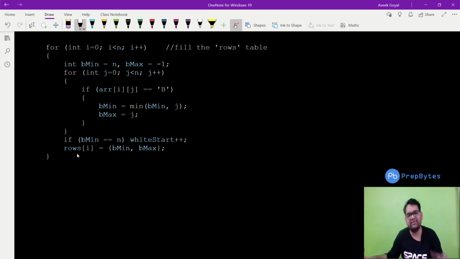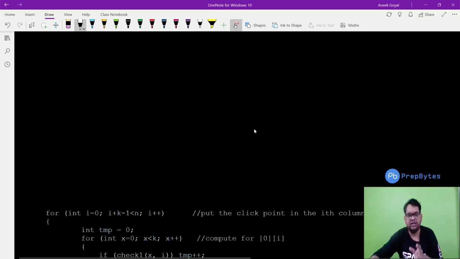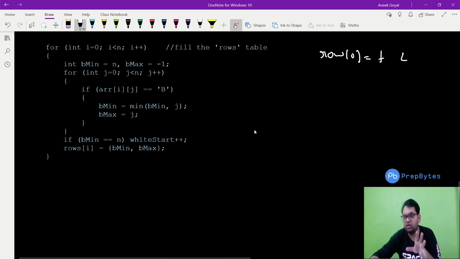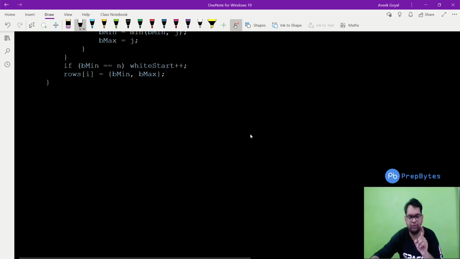Else in the rows I will be storing B min and B max. That is for row 0, that is what we were storing. For row 0, what is the first occurrence and what is the last occurrence of a black. So this code is for rows to know what is the first occurrence of black and what is the last occurrence of black. Similarly, we will have a code for the columns also. Just remember this, for the columns also we will have a similar code.